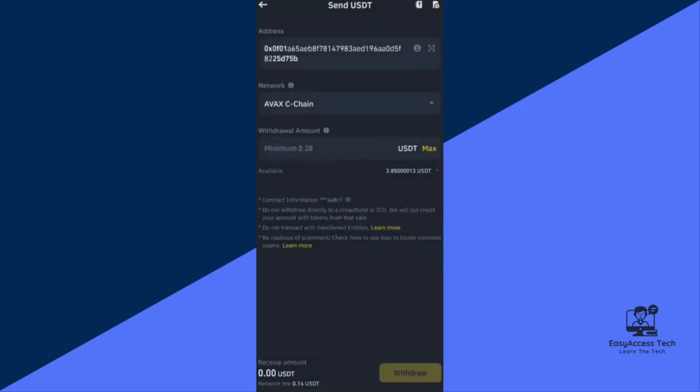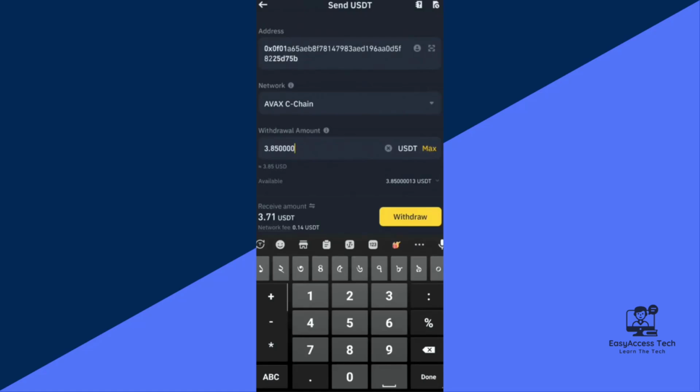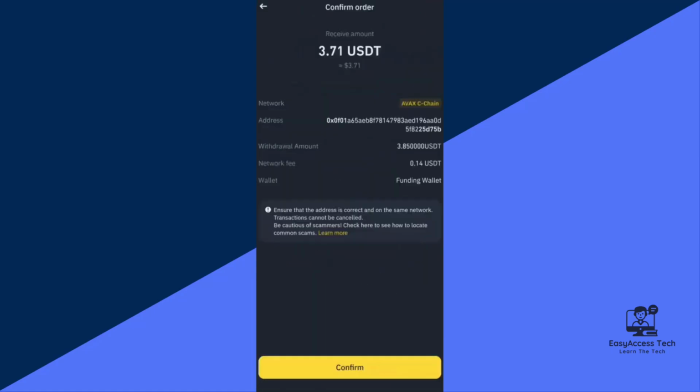Now from here you have to write how many dollars you want to send or transfer into your Bybit. In this case I am using my full balance, which is $3.85, and you can see it will take a little fee, and after that I will receive $3.71. So just tap on this withdraw. Now you can see there is a confirm button, just make sure to confirm it.